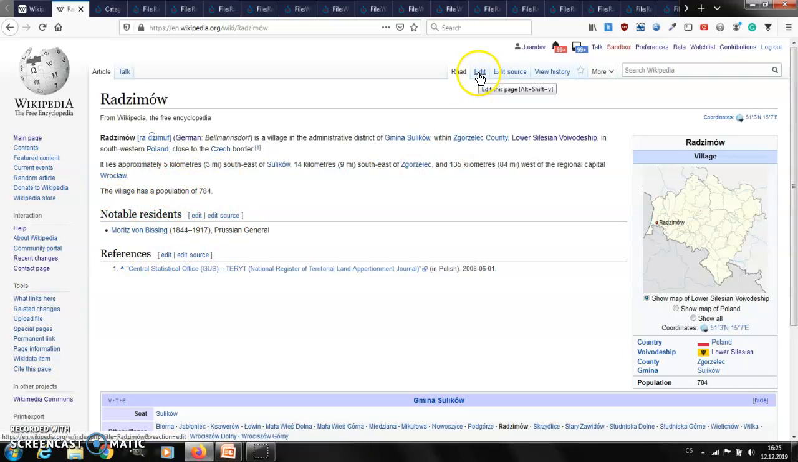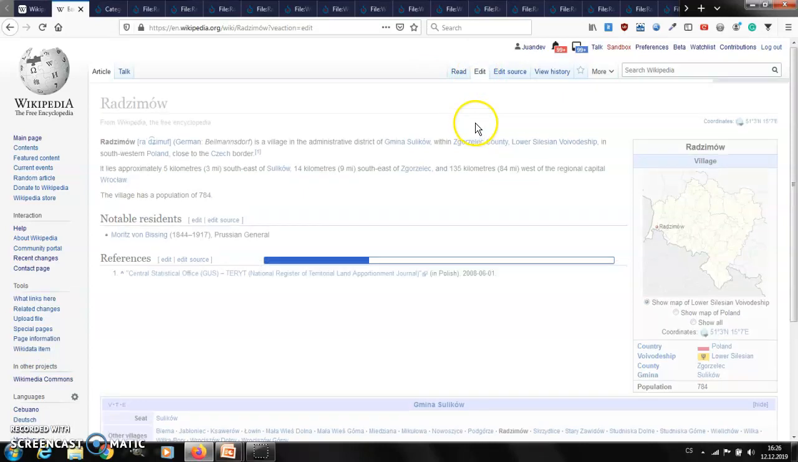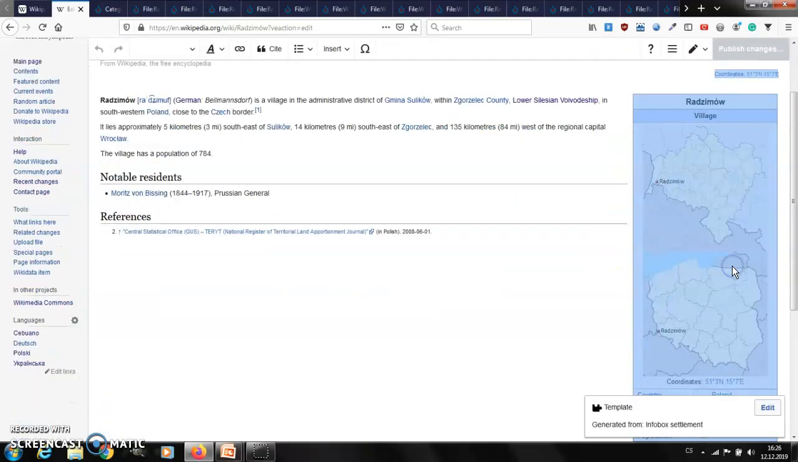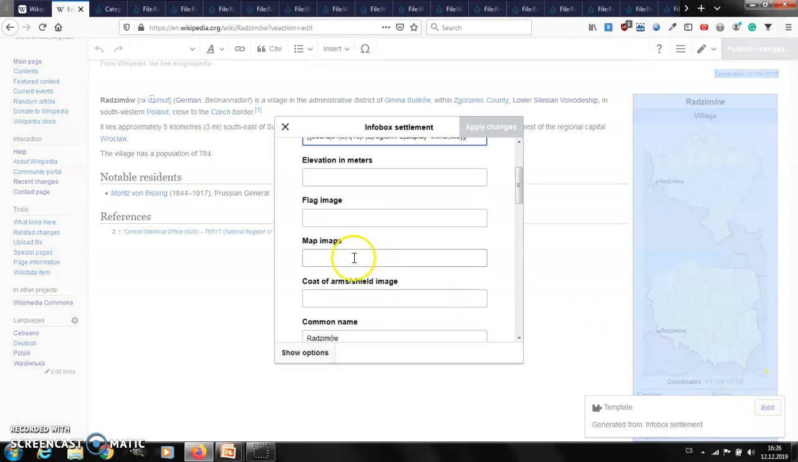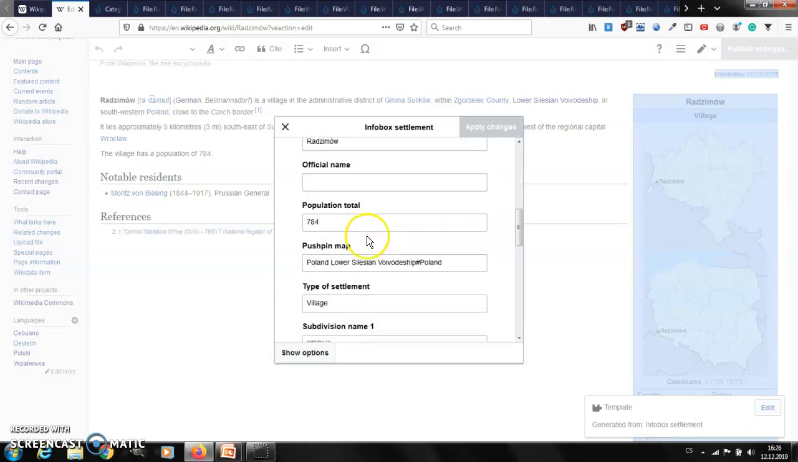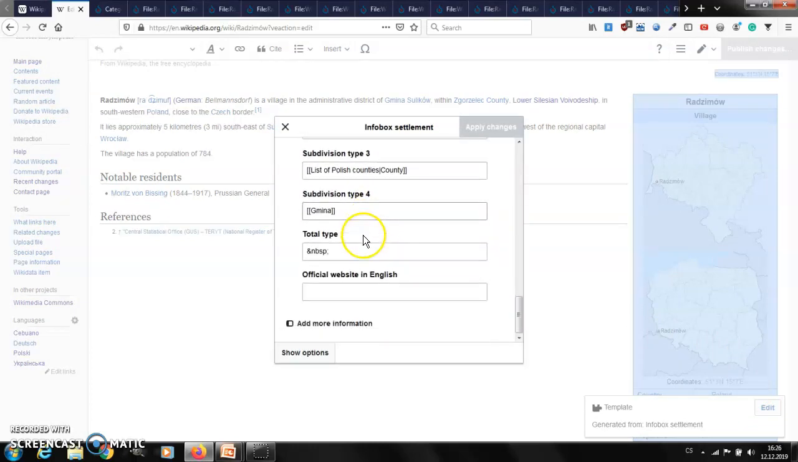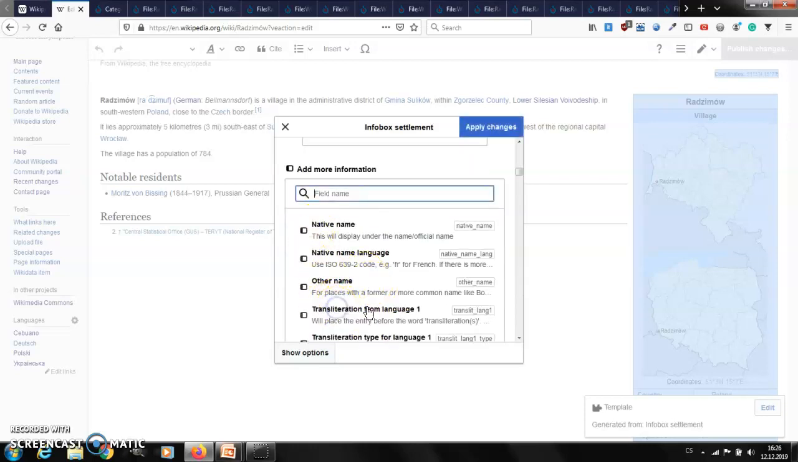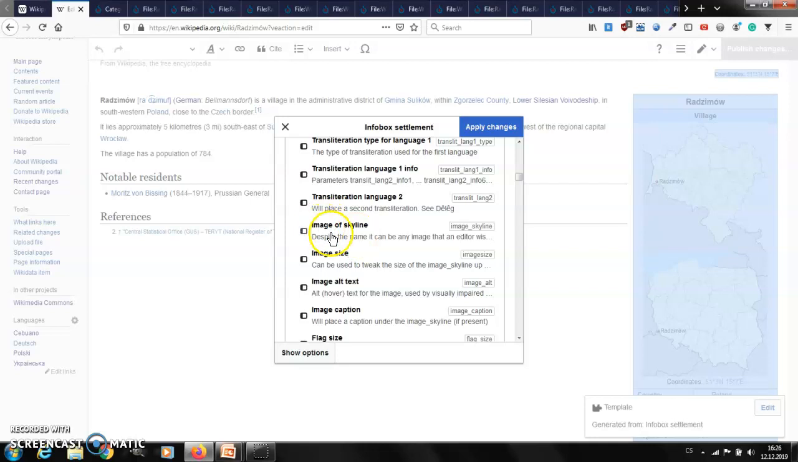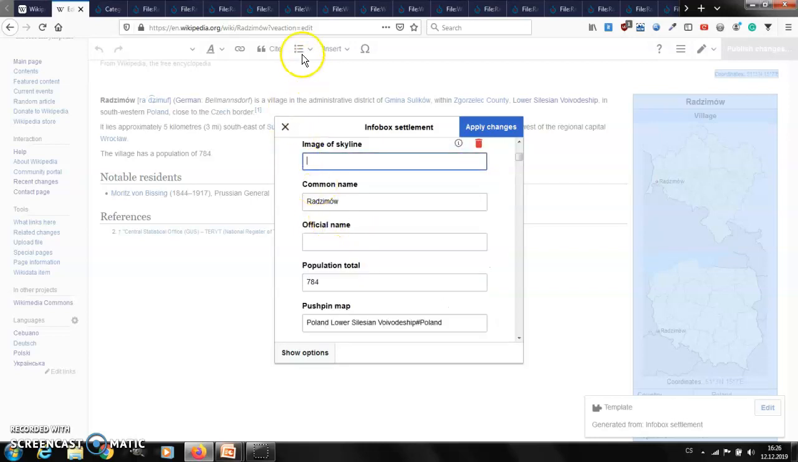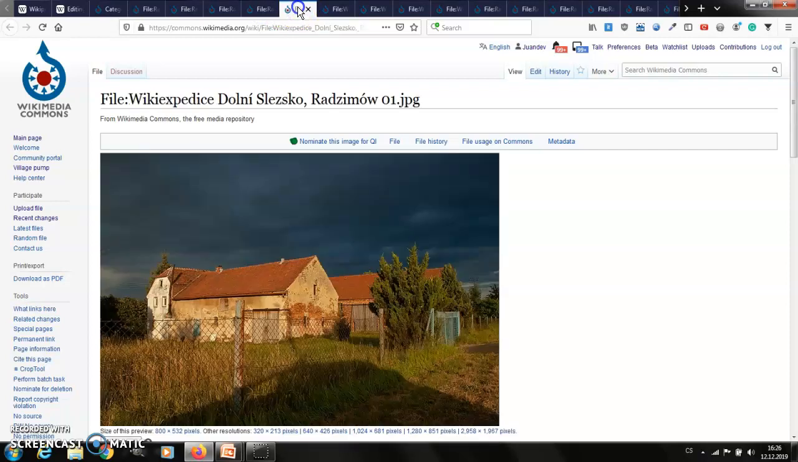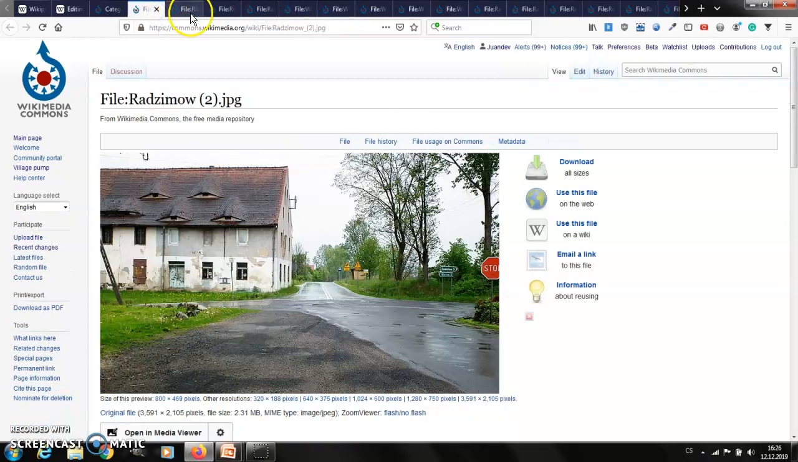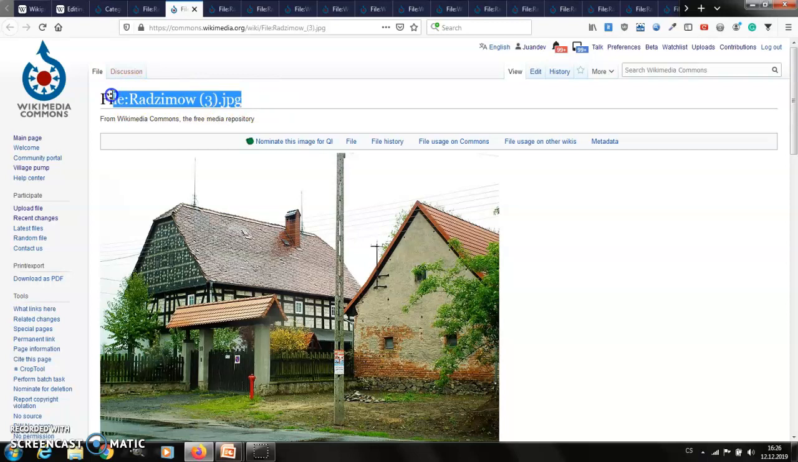So what I should do is to click on edit. You can see here, the first is read, the second one is edit. And you click on this, you click on edit, and we're looking for something like image of skyline. If it is not in this, we click on more, and maybe we click on show more, and image of skyline is actually here. So we will find the image which looks good, which may be the representation of that village. So maybe this.